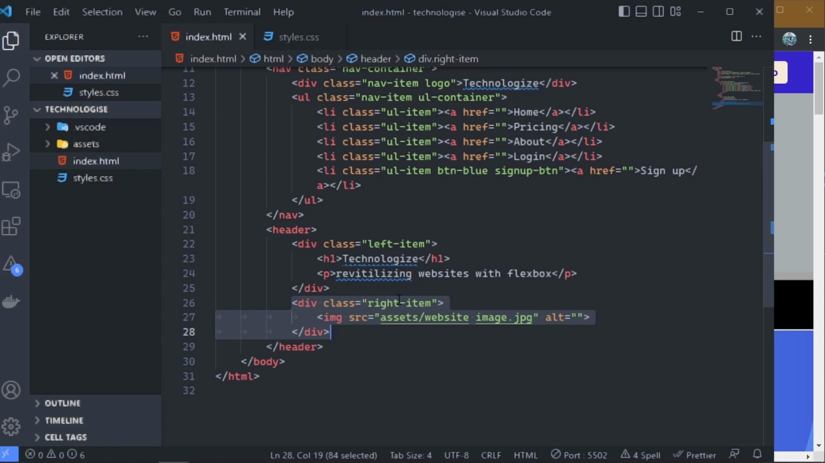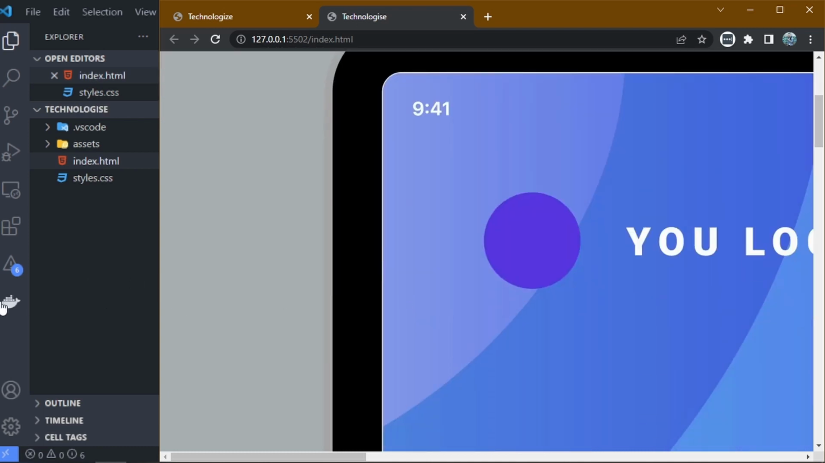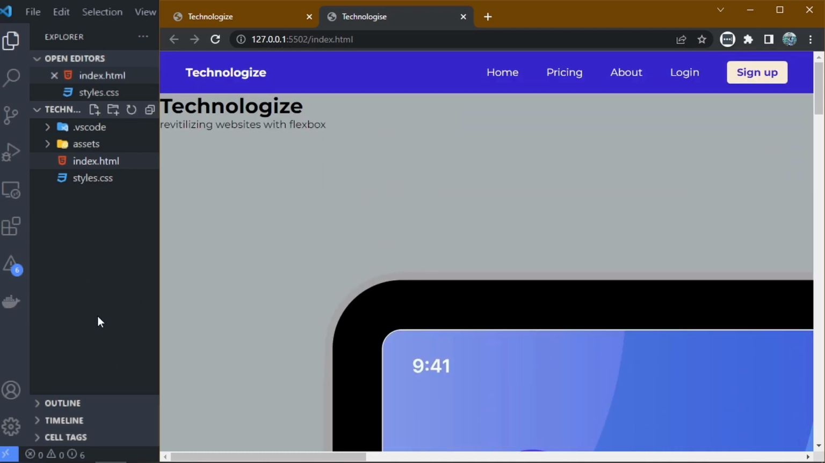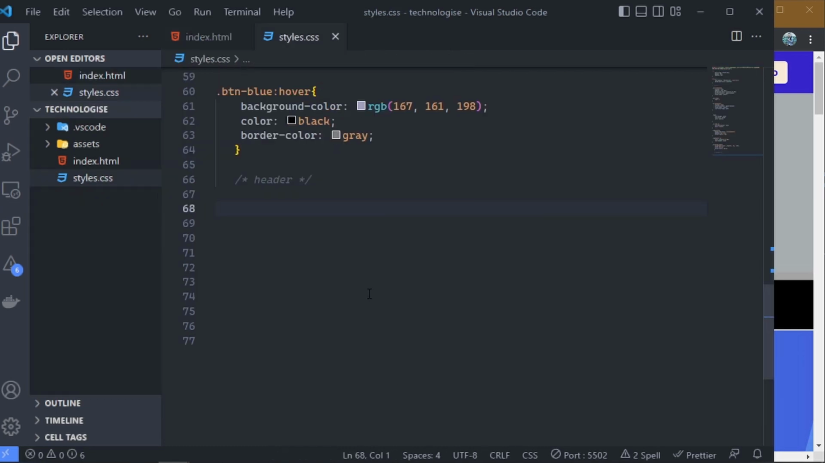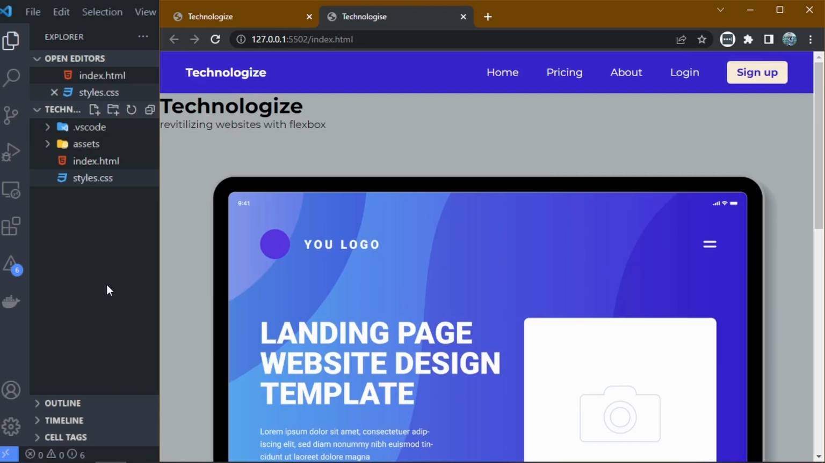This div with the class of right item is the div that contains this image. To make this image a bit more responsive, we are going to make the image fill up 100% of its parent, so we come to our CSS and make the image 100% of its parent. So the image looks a lot better. It's a bit better placed.